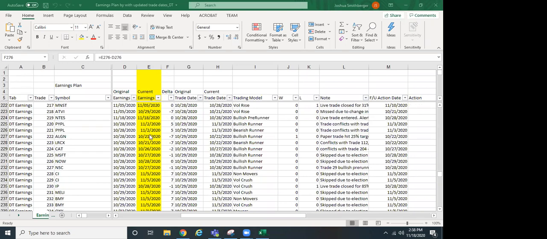So I would assume that if you don't do it on those specific dates, your results would lessen. It wouldn't be as good. And that's why, if you were pointing to ATVI, which is row 223, if you look over at the note, it says missed due to change in earnings. By the time I noticed the change in earnings, the recommended trade date had passed.